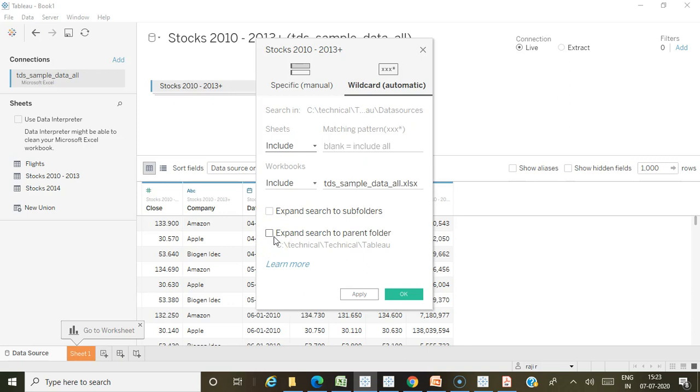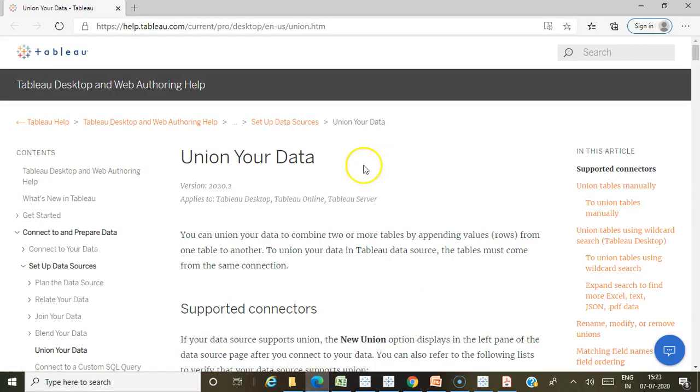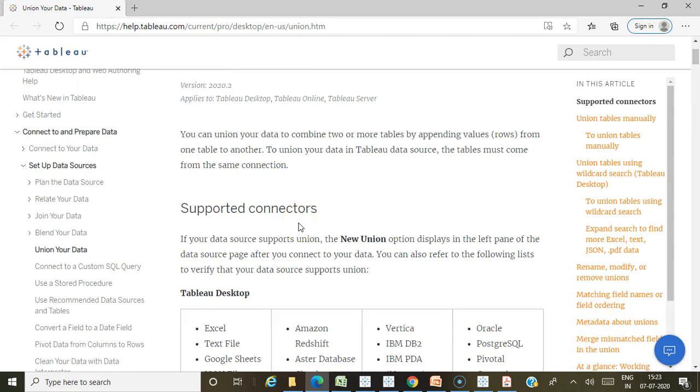So union is one of the important factors. Definitely you will be getting at least 2 questions from unions. You should also know when you have to go for union and when you have to go for join. As I said, the same structure is the term which is more important. You can union your data to combine 2 or more tables by appending the values from one table to another.